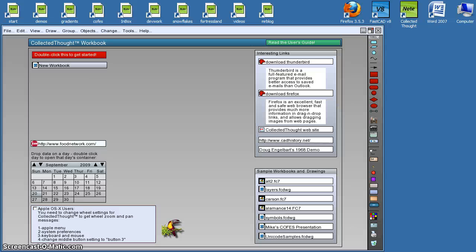Welcome to CollectedThought. It's an environment of capabilities that has changed many people's lives and hopefully will yours. So let's jump right in. I'm going to be discussing some basic user functionality today that you might not find common in other applications.